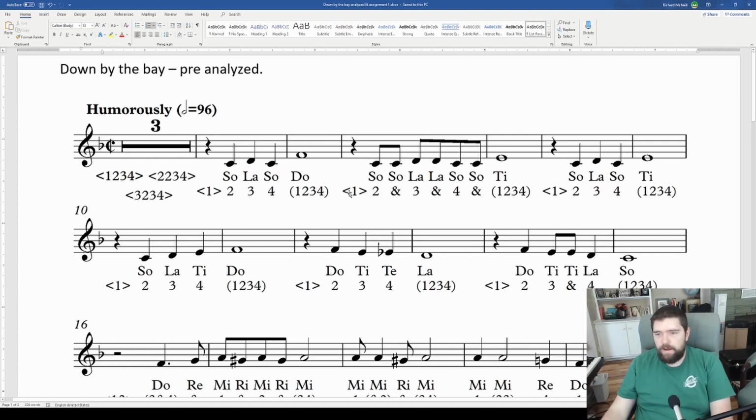Right here on this measure, we have a rest, 2 and 3 and 4 and. Then 1, 2, 3, 4 on the whole note. Listen to how it goes. Hopefully practice it with me. Ready? Go. Rest, 2 and 3 and 4 and, 1.